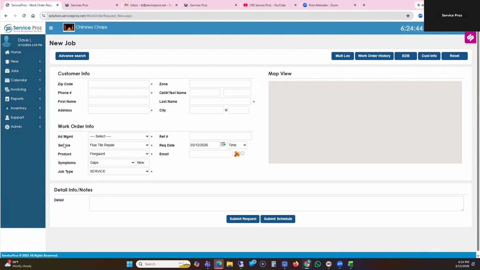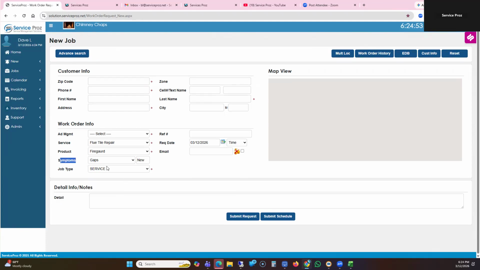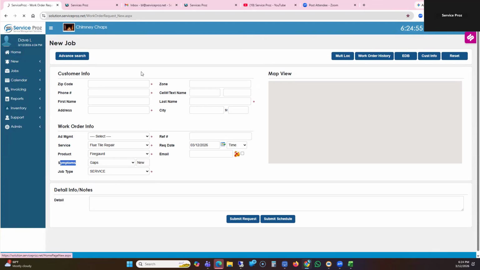So you just got to figure out how you want to define this. This is nothing more than a way to define to the technician in the field a quick snapshot of what he's working on. You can put any notes and stuff in it later on down the road.